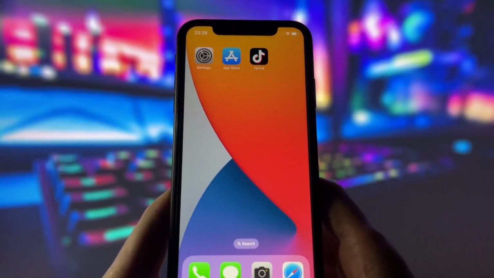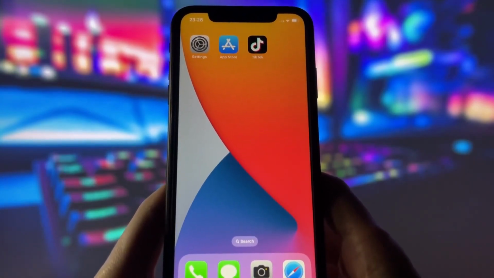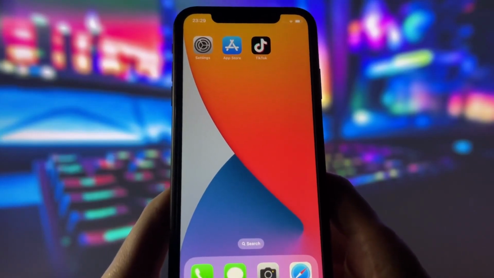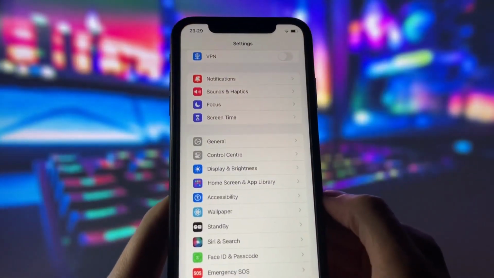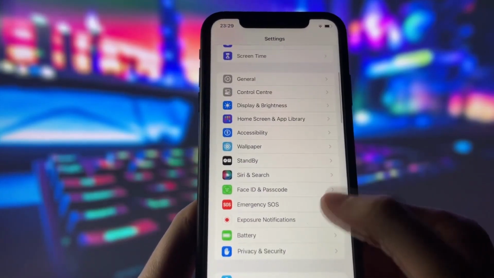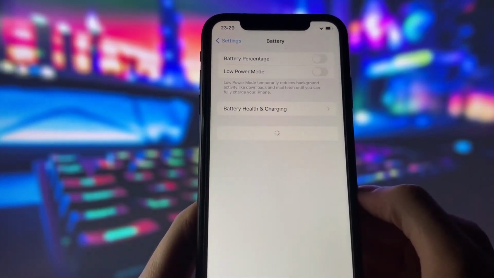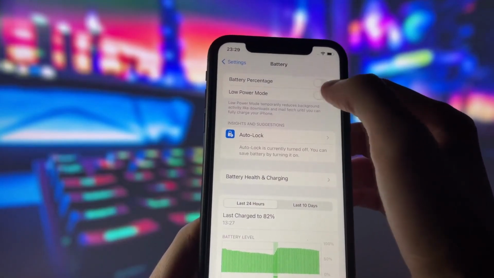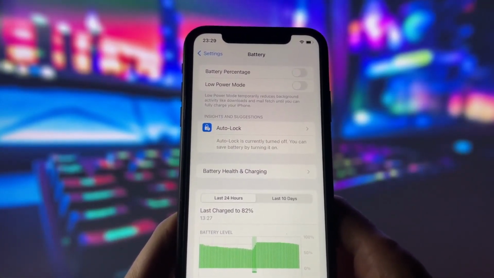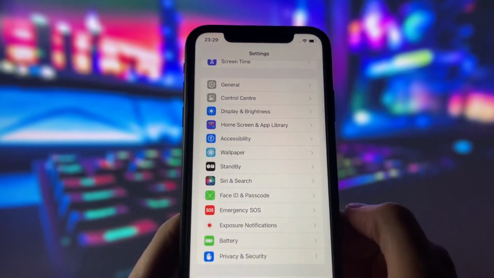First, let me remind you that this works for both iOS and Android devices. However, if you are using an iOS device, we need to adjust some settings. If you are on an Android device, you can skip this part and move on to the next step. First, go to your settings, then to the battery section, and make sure that the low power mode feature is disabled. This is important because low power mode can slow down our device, which we don't want.